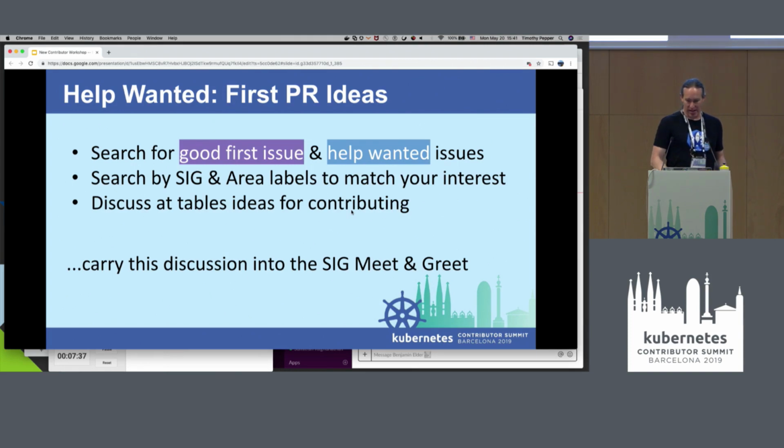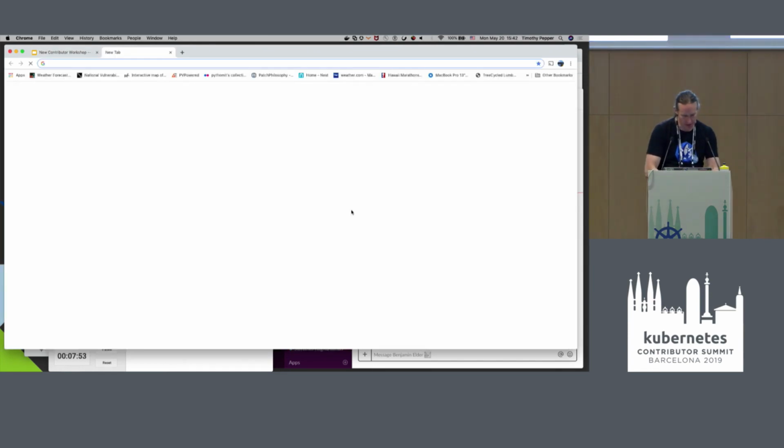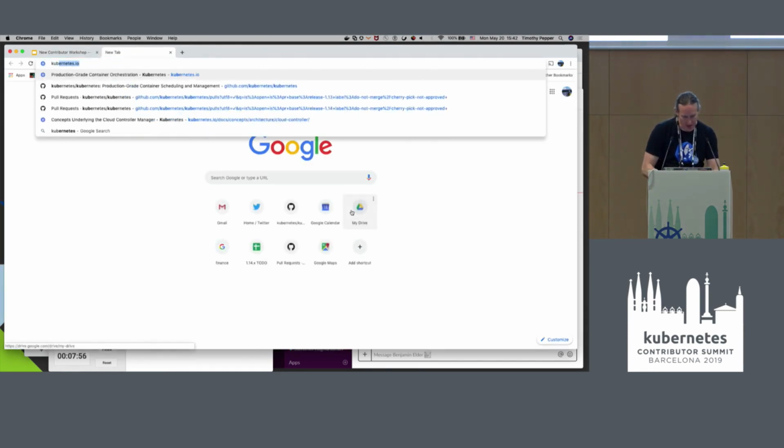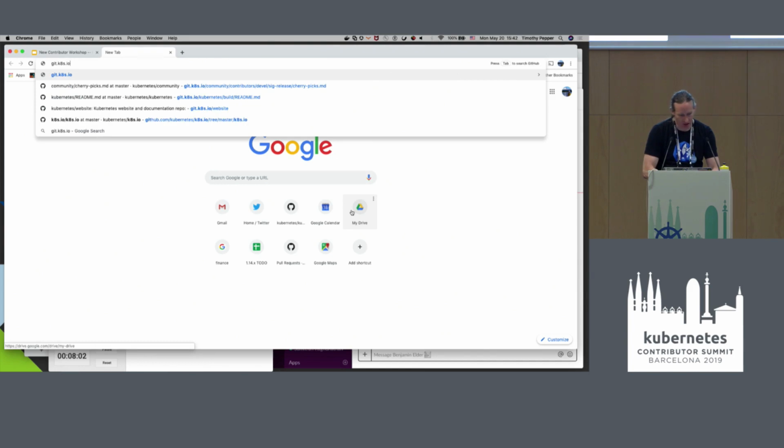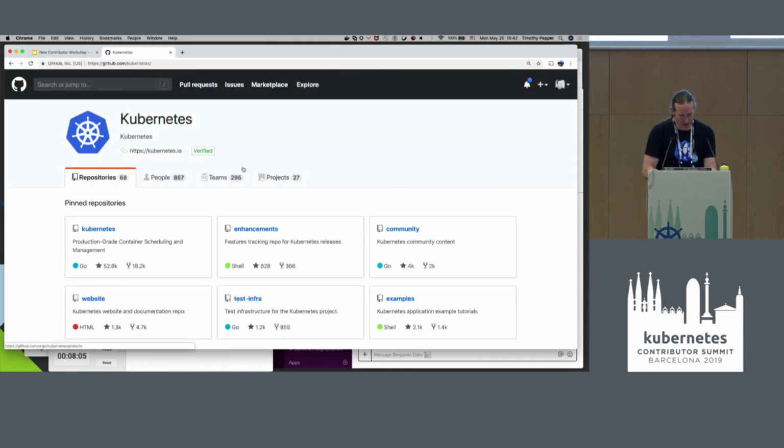Help wanted. So GitHub has standardized on these two labels, good first issue and help wanted, and we use those in this project as well. So as you're looking for areas to get engaged, go look. Actually, why don't I just do this? In the Kubernetes GitHub organization, and if you do git.k8s.io, it's a shorter way to get here typing-wise.